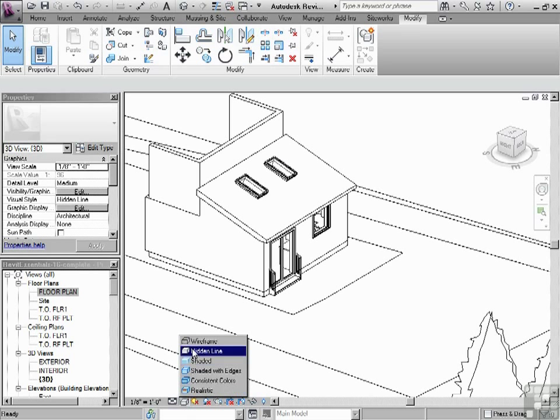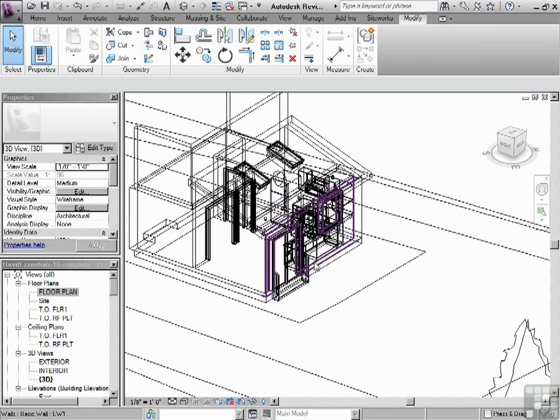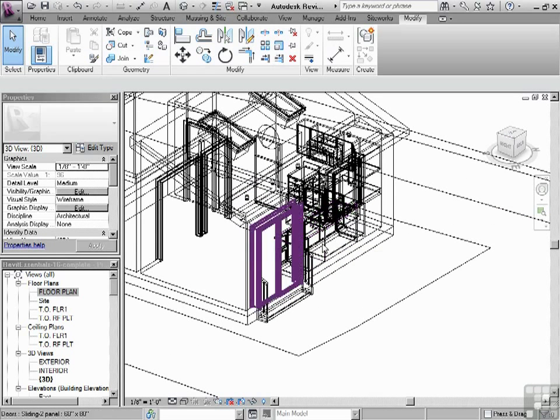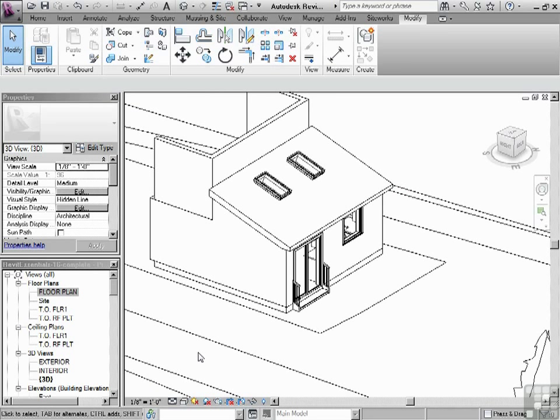When you click on them, the first one is wireframe. And this one can be useful at times when you're trying to use it as kind of an X-ray mode. Perhaps there's something behind where you're working that you want to click on, and you wouldn't otherwise be able to click on it. Next you have hidden line, and that's the typical one that you'll see in 3D modes. And that's a good view for just getting a good feel for the 3D model that you're making.